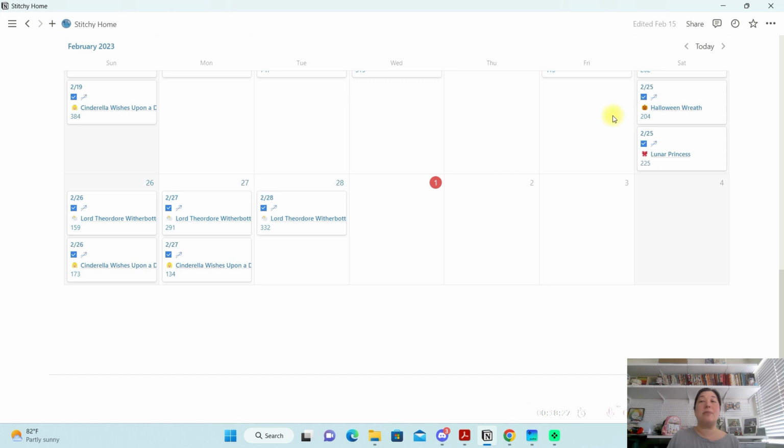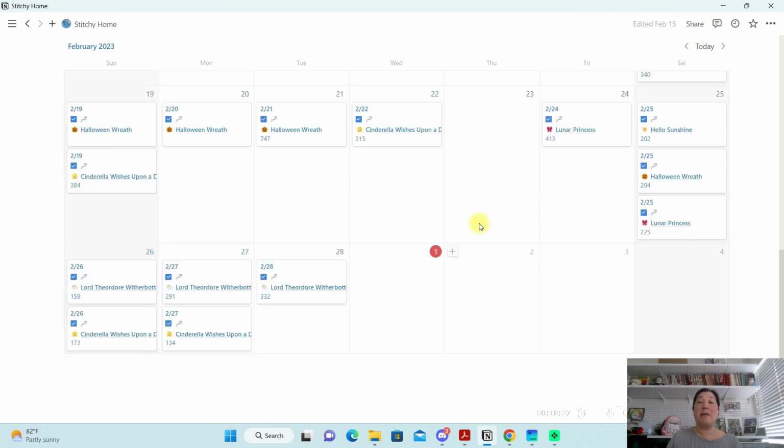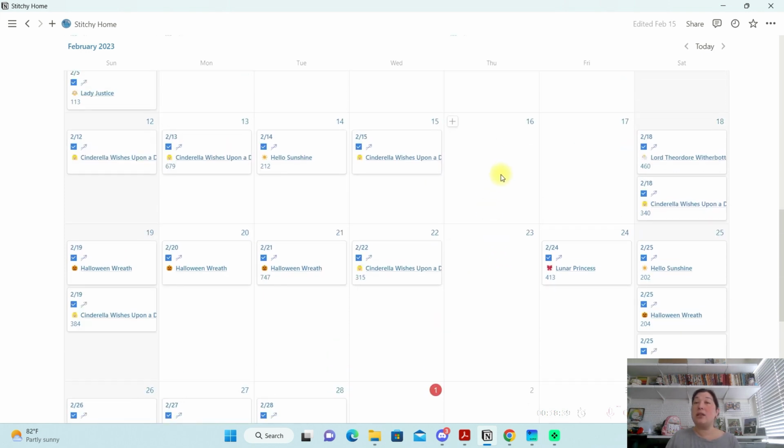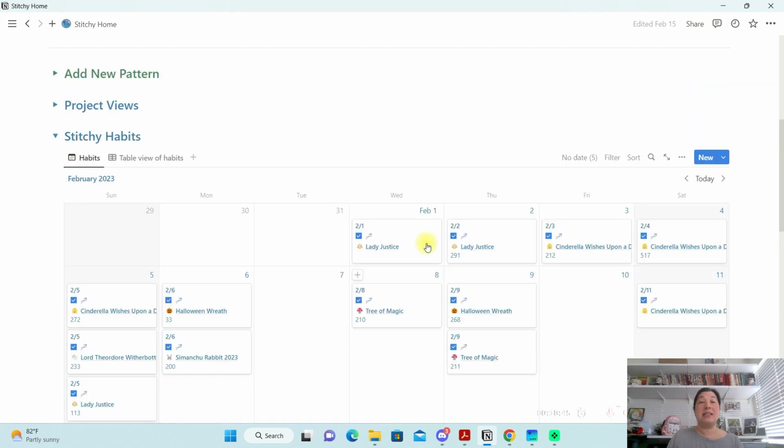And you can set things up differently. I have it set up to where it shows up on the side, but you can have it set up so that it automatically goes to the page, or it does just a pop-up window at the top. So there it is. That's all of my February stitching. And you see the days that are empty, those are days that I didn't stitch. So I don't put anything in there. So that is my Stitchy Habits.